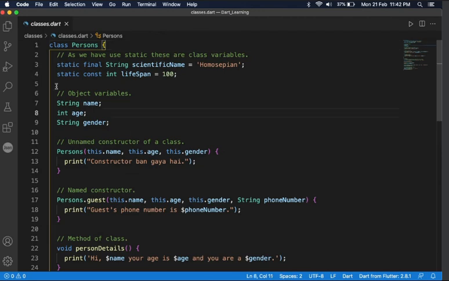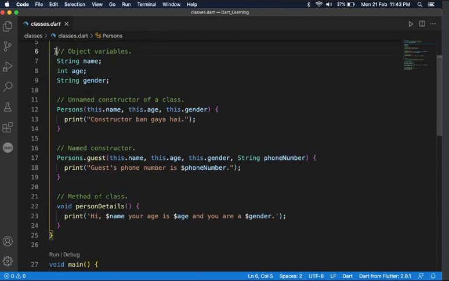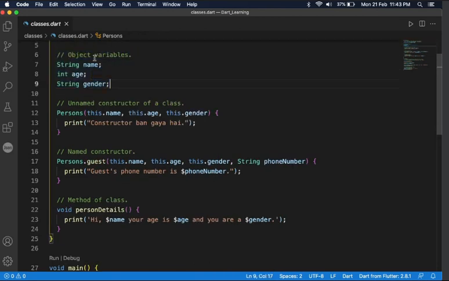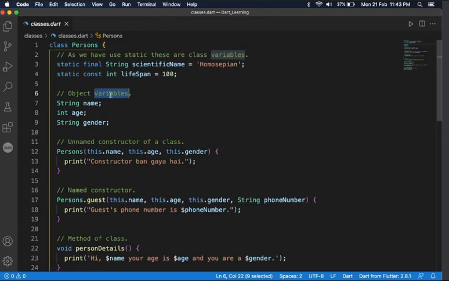And you can see here we have two things which are static final. We have already covered final and const, but we don't know what static is. We will cover this in a moment. First, we will come here to the object's variable. This is the variable of an object of this class.